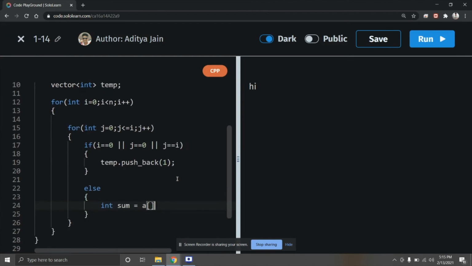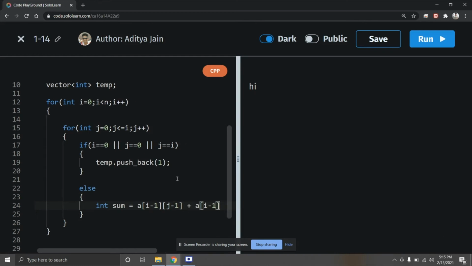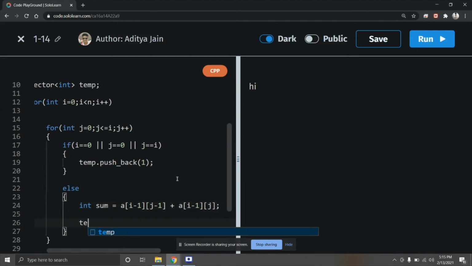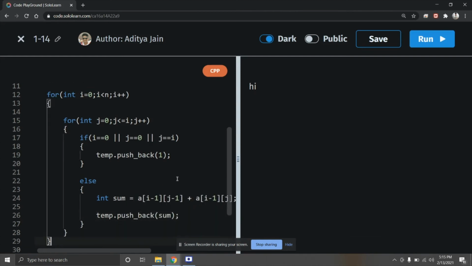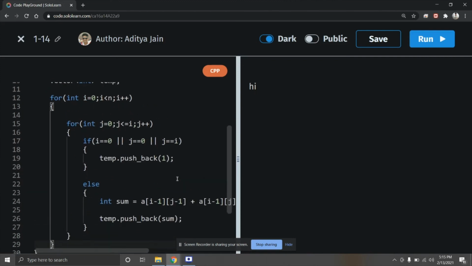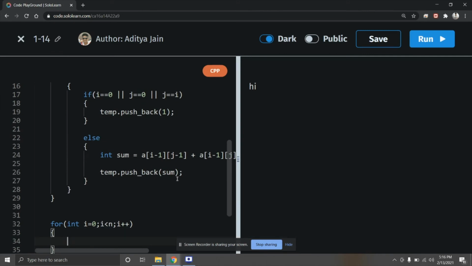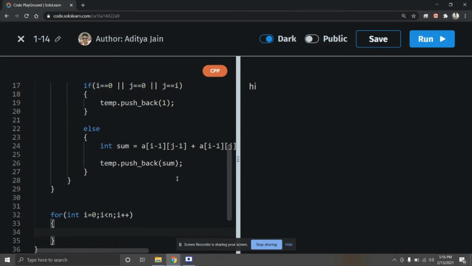So let's write down what it should be. If we are calculating this value of a of i, j, then it should be a of i minus 1, that is the previous row and the previous element, plus the previous row and the element on top of it. And just push back sum. Okay, let's see if it is working fine or not. So for int i equals 0, i is less than n, i plus plus. As we don't know the size of each row, let's write an auto loop which would automatically detect how many elements are present.